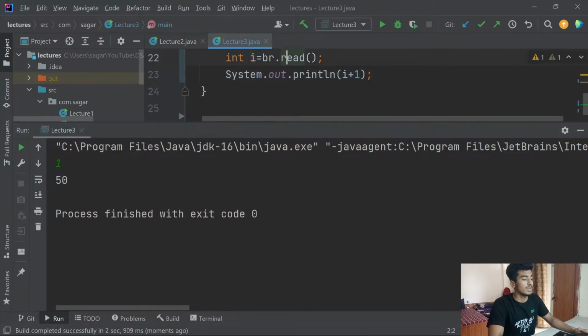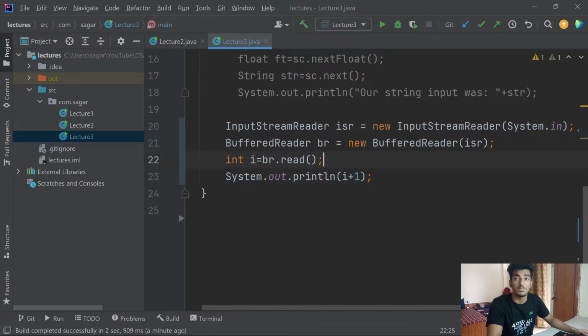So this read method of buffered reader takes only one character at a time as input and returns it as an integer. So when I am passing here 1, it is taking it as a character value and 1 has an ASCII value of 49. So when I am adding 1 to my input value, 49 plus 1 equals 50 and it is my output. So how can I take an integer input and not a string or character?